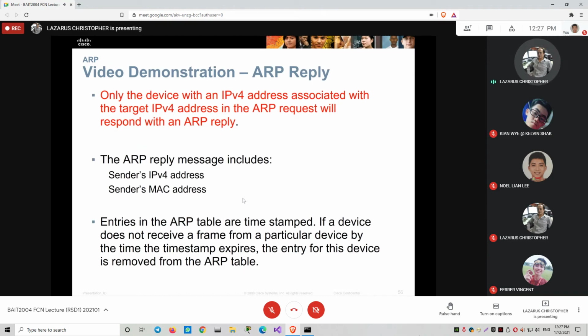So if the sender still relies on the ARP table and sends a frame, and we do not receive a reply, then the entry is removed from the ARP table. So from time to time, the ARP process will update and refresh its ARP table, just in case some of the information inside becomes stale. That means it has already changed, but you haven't updated. So to keep it recent, yeah.